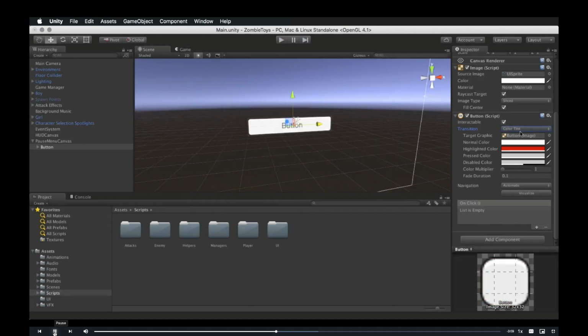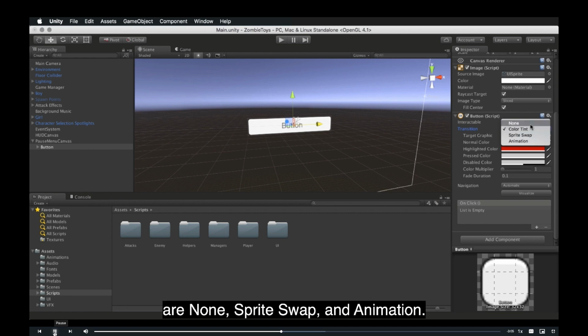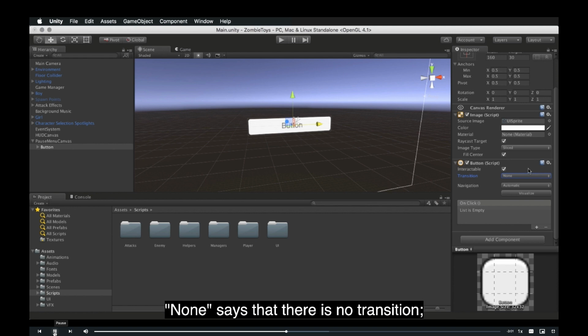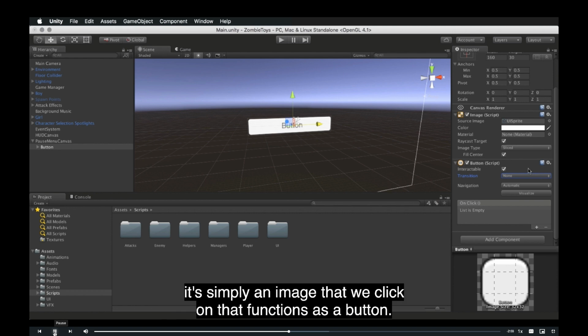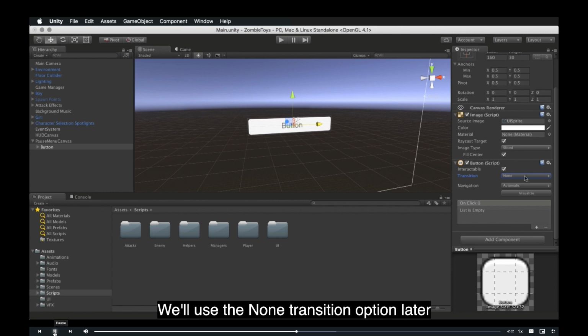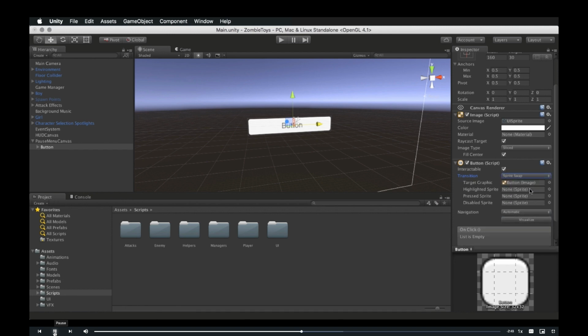The other transitions available for a button, then, are None, Sprite Swap, and Animation. None says that there's no transition. It's simply an image that we click on that functions as a button. There's no change in states to let us know we've clicked on it. We'll use the None transition option later when we construct our ally buttons for the game. We'll take a look at Sprite Swap next.